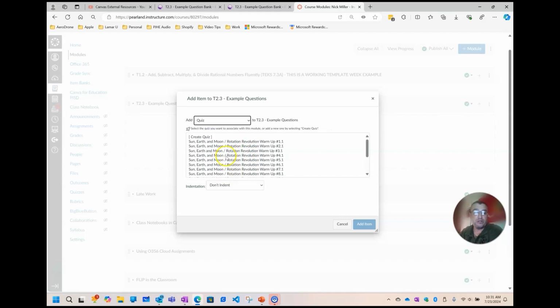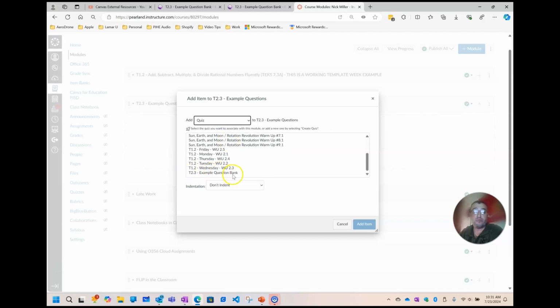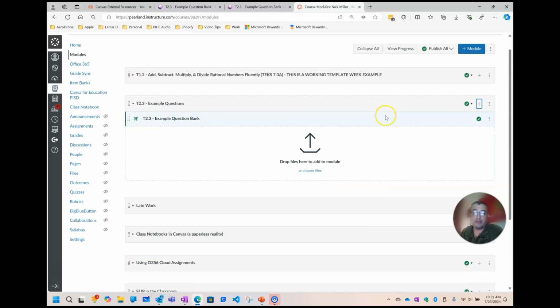Now you notice everything here is alphabetized, organized, categorized, and all that stuff. My assignments T1, T1.2, Friday, Thursday, T1.5, Monday. I have everything organized like that so that I can go straight to T2.3 example question bank. Add item, and there it is.